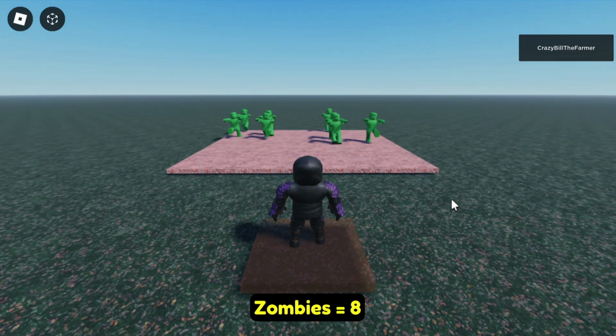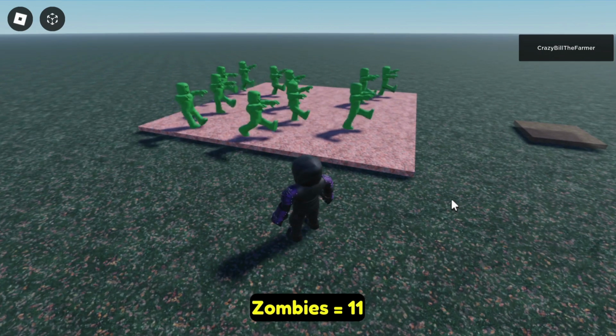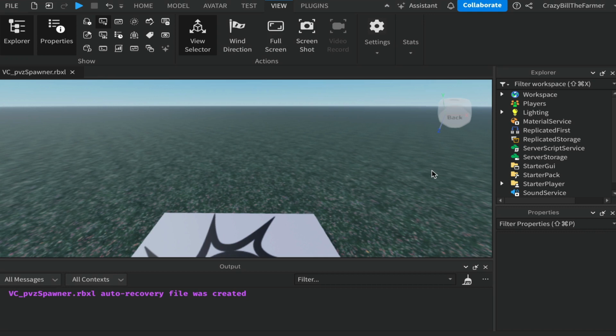If you'd like to make a Plants vs Zombies spawner model similar to the one in the video and learn how to make all the parts and put it together, keep watching and I'll show you exactly how to do it. Welcome to Roblox Snippets.